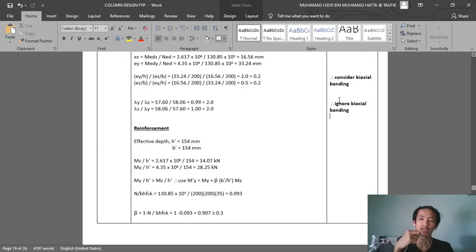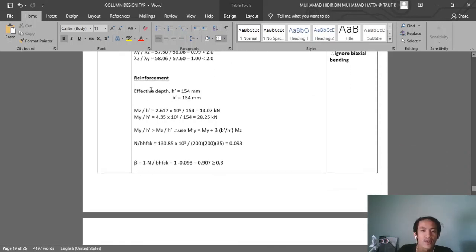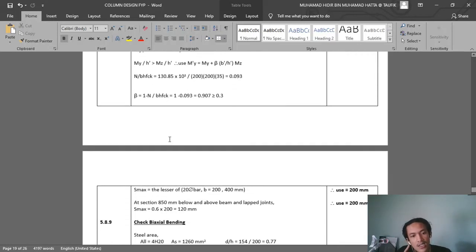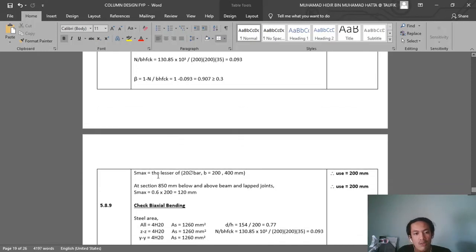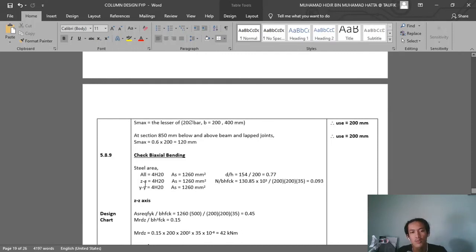So then we got a 1, we need to consider it as biaxial bending, so we proceed to calculate as biaxial bending. Okay, and then we calculate the reinforcement like this. And then we calculate the S max. We need to use this formula, the lesser of these two. And then we use 200 because 200 is lesser than 400 millimeter. And then we need to check for biaxial bending.